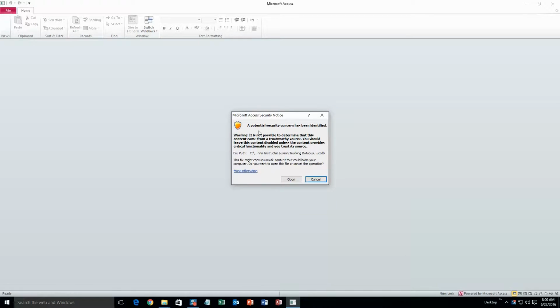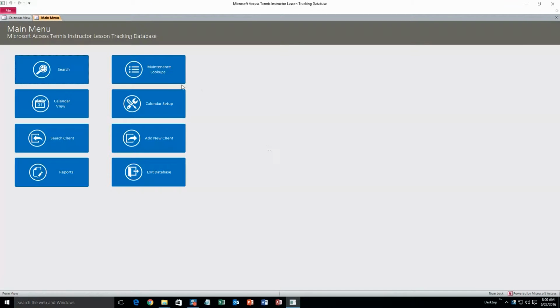So this is just a security notice that pops up, just alerting you that this database is coming from the web and it can be potentially harmful for your computer, but I can assure you that this database is safe. Alright, so this is the Tennis Instructor Lesson Tracking Database. It's great for keeping track of all of your lessons and all of your clientele in one spot. To start, we'll do Add New Client.